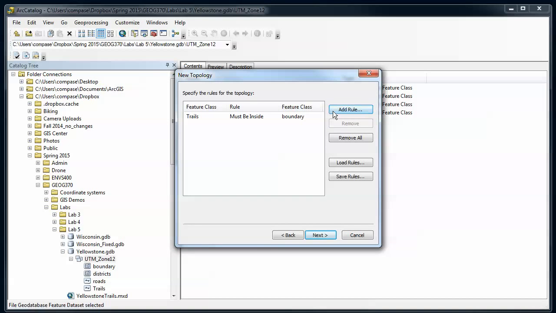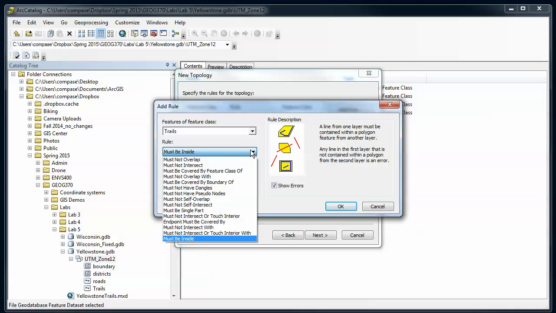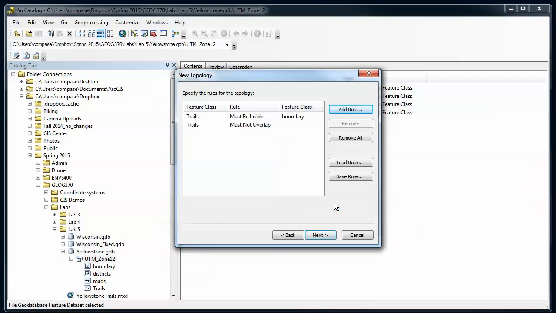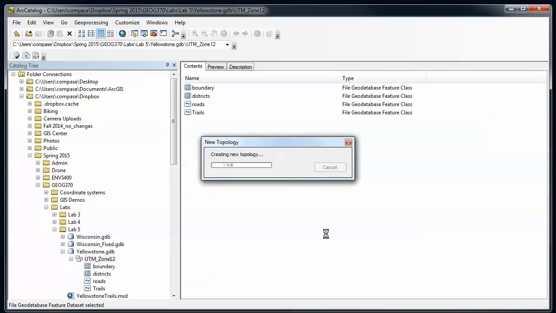So that's one rule that's been added. I'm going to create another one that's just for the trails itself. So I'm going to say the trails must not overlap. This is just one feature class that's involved. So I can't have a trail that overlaps itself or another trail. That shouldn't be allowed. So I'm going to say OK. And now I have two different rules for my topology. Go to next, gets a summary of the topology, and say finish.